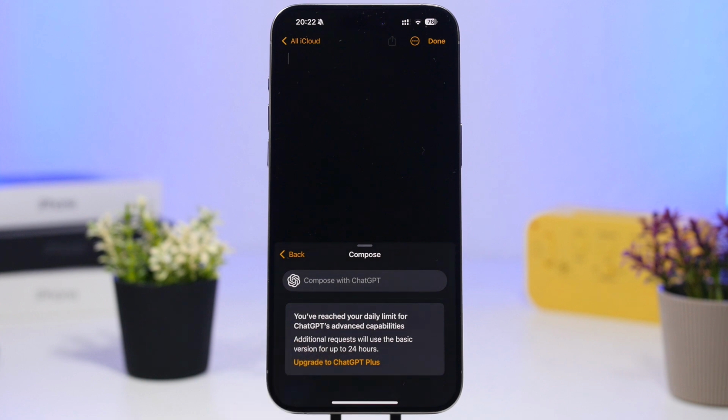When you go to compose with ChatGPT, it will give you this new prompt right here, which says that you have reached your daily limit for ChatGPT advanced capabilities, and then you will have the option to actually upgrade from here. Previously with beta 3, you would see this only on the settings app when you would go to the ChatGPT settings, but now you will also see it right here on the compose section.